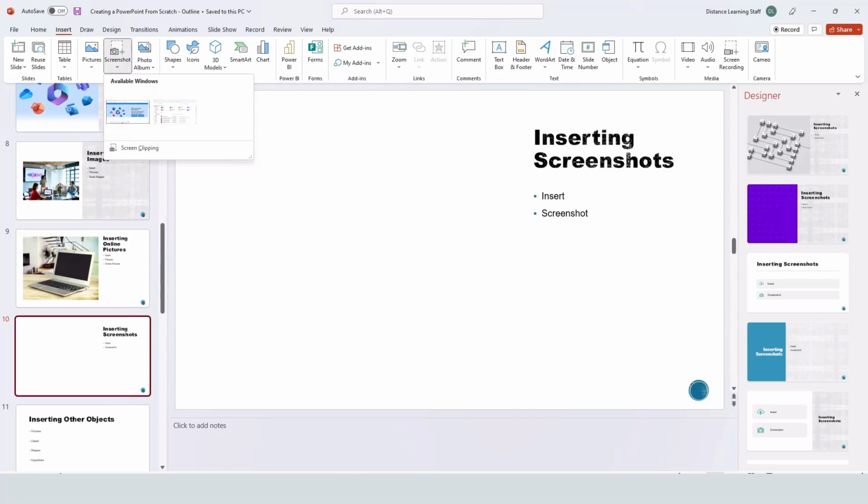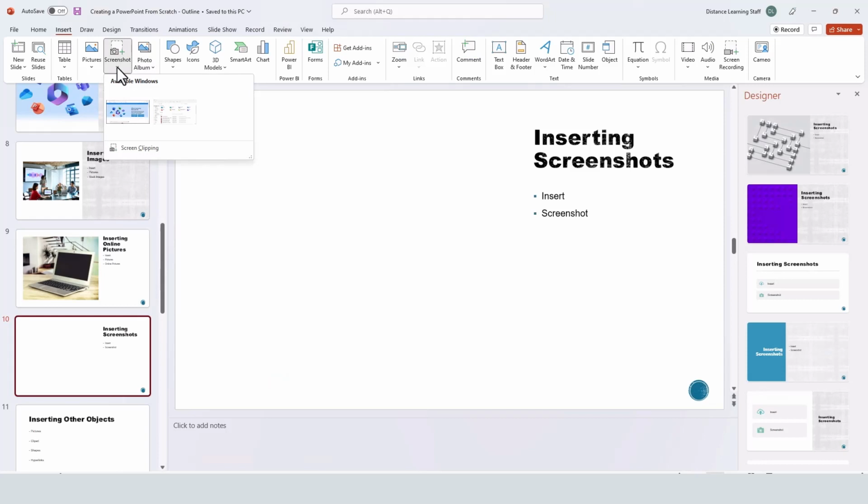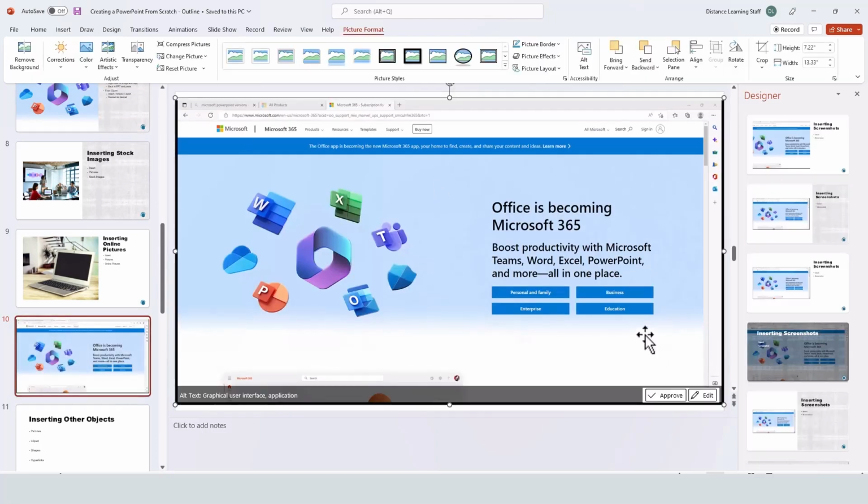For example, this is my Microsoft Edge here. So I could take a screenshot of that and insert it as part of my slide presentation. Or here's File Explorer that I could take a screenshot of. Or I could do a screen clipping. So if I wanted a complete screenshot of another window, let's say the Microsoft Edge tab, simply click on it, and then it's inserted automatically as part of the slide.